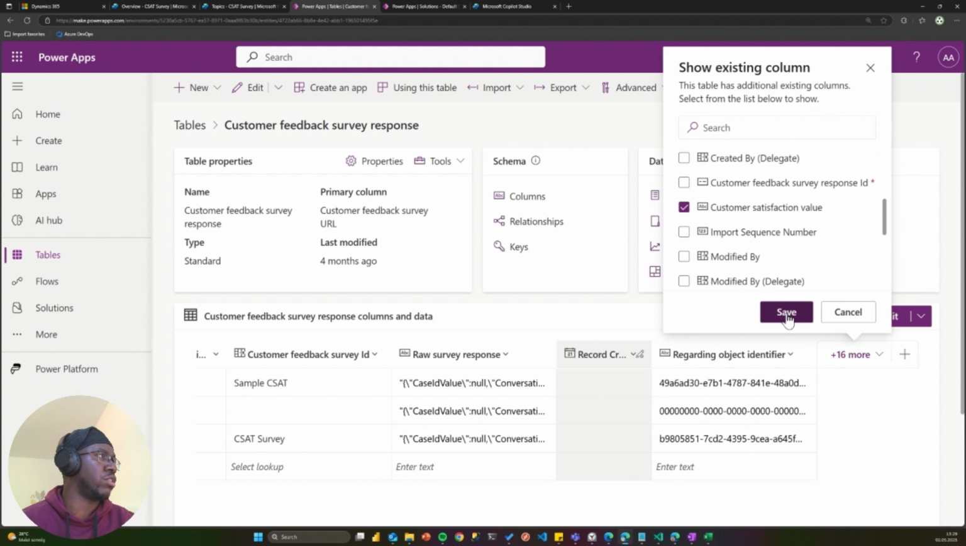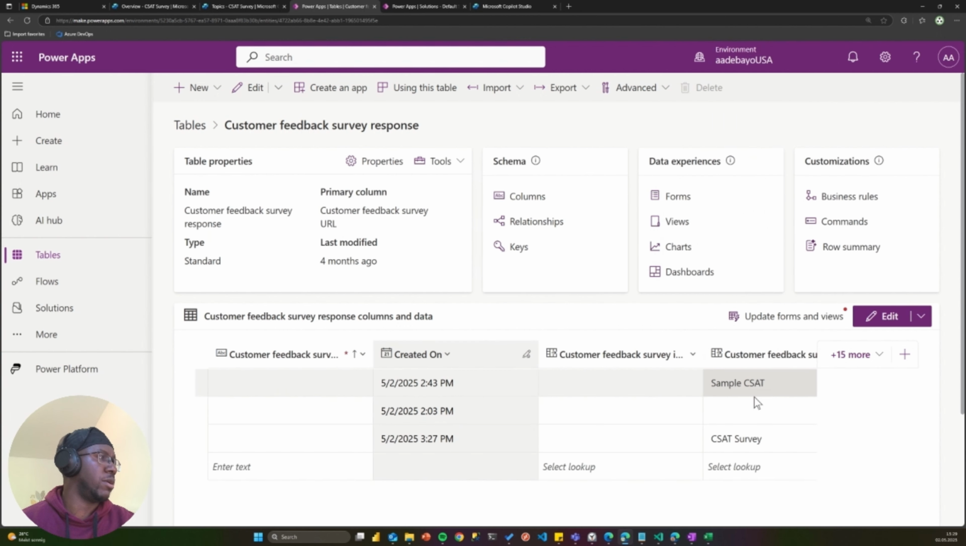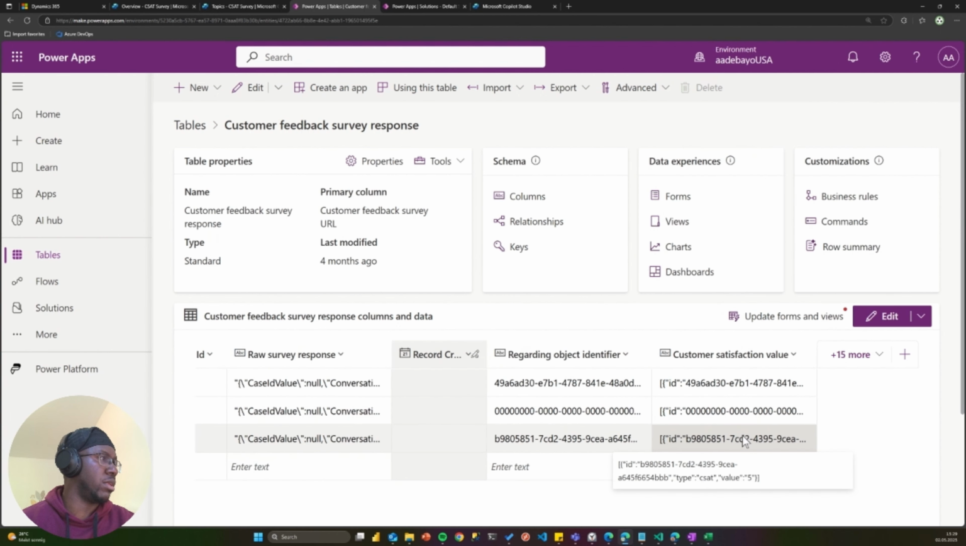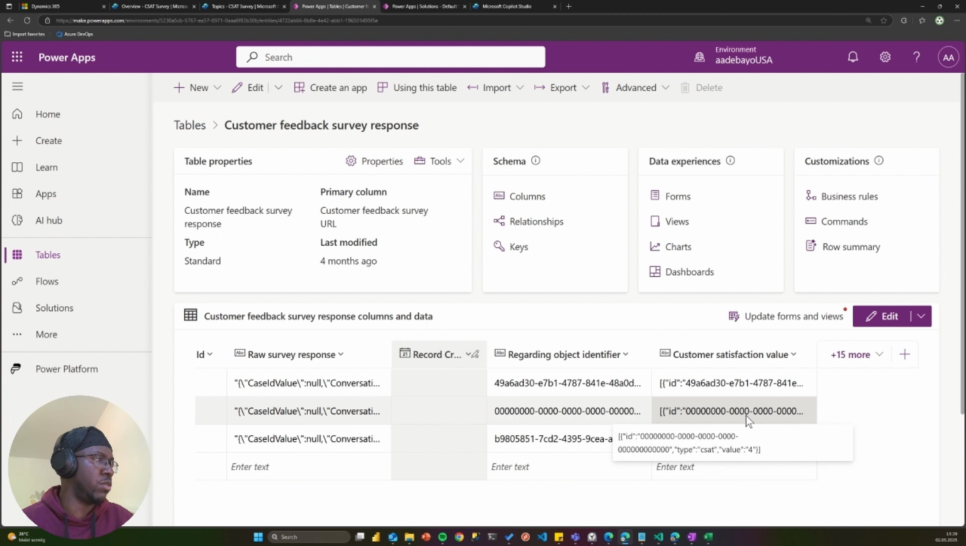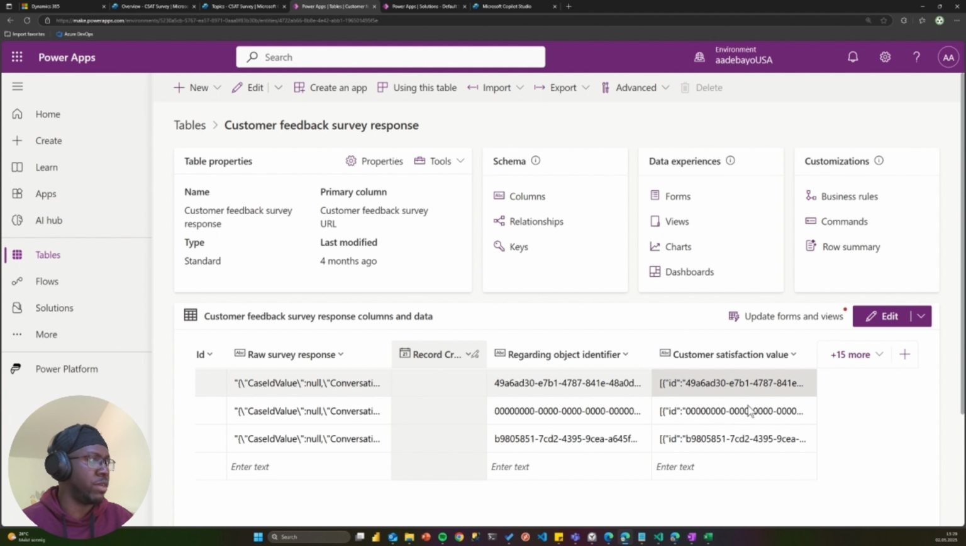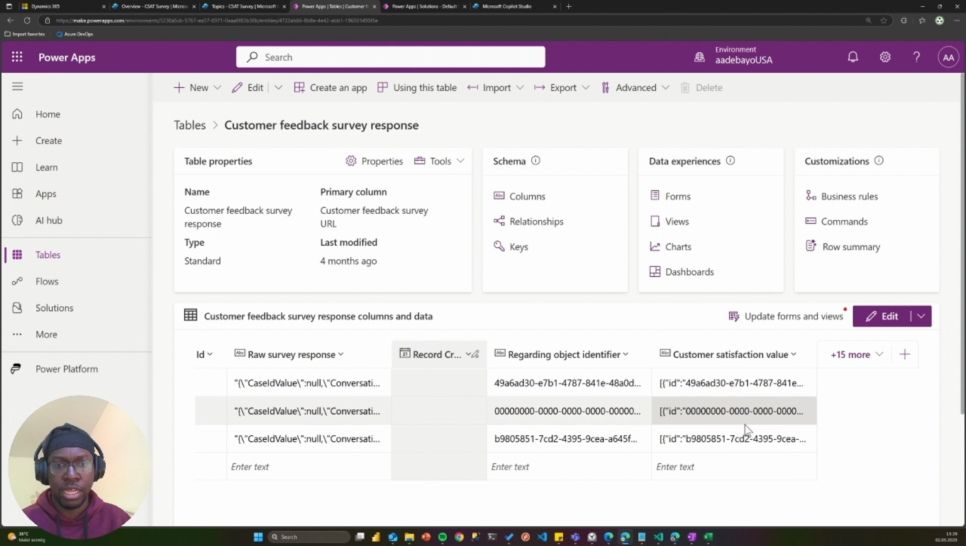So let's see, customer satisfaction value. Right, so customer satisfaction value in this case, we can see it's actually adjacent, and you see that the value here is 5, right? I hope that shows up correctly. Yeah, so you can see that as 5, and for the previous surveys there was a 4, and another survey there was a 5, right? So you see the data that the customer has provided in the conversation survey, we can directly see within Dataverse.